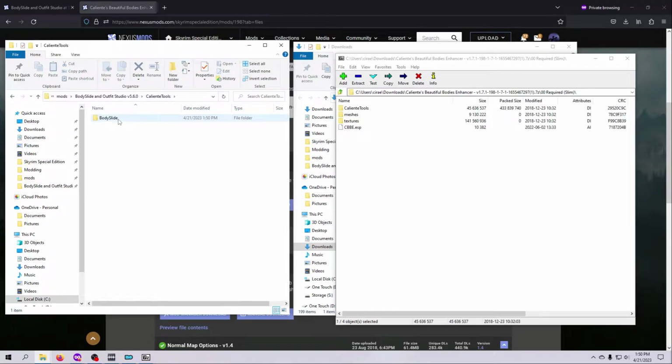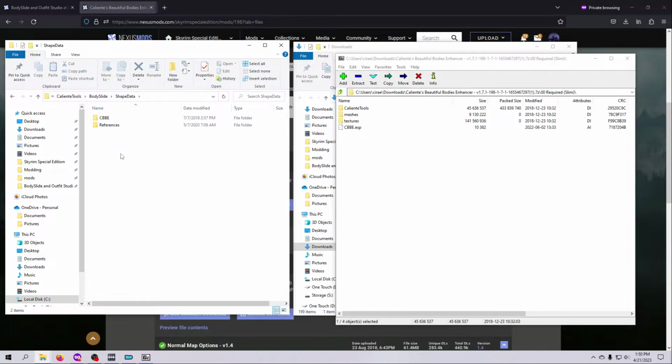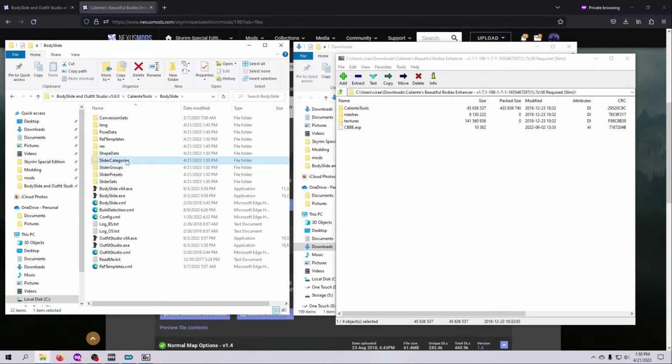If we check that out now, we can see files that were not here before, like shape data, slider categories, groups, slider presets. So that's good. We've got the things we need.